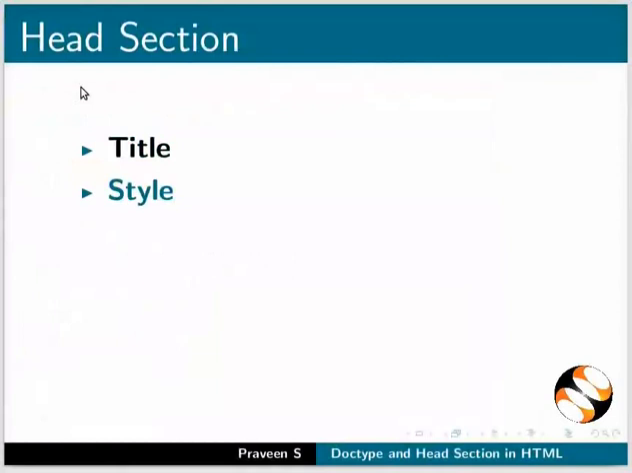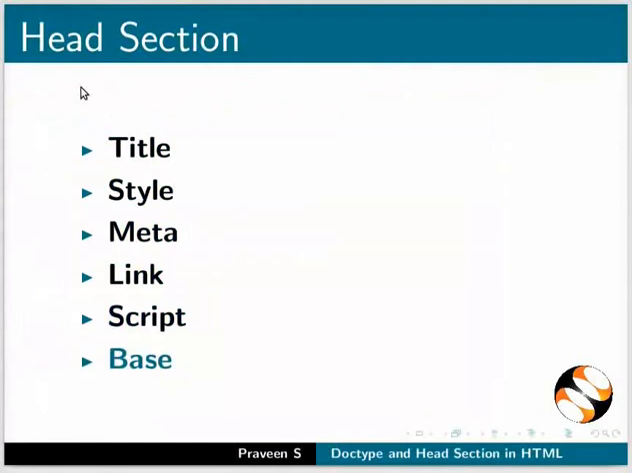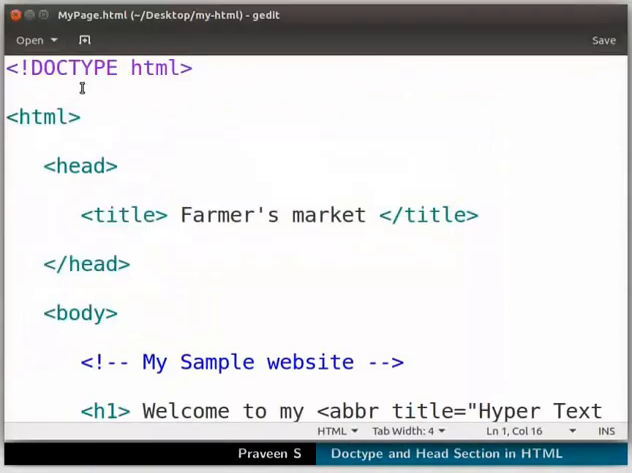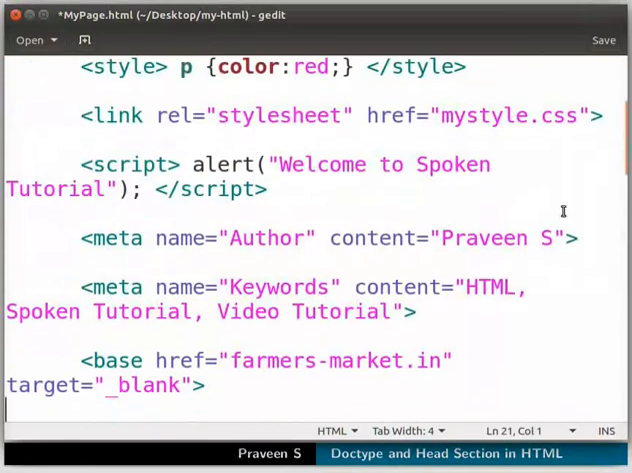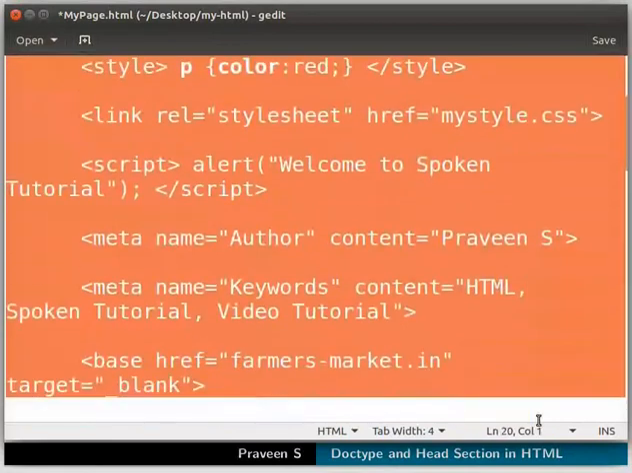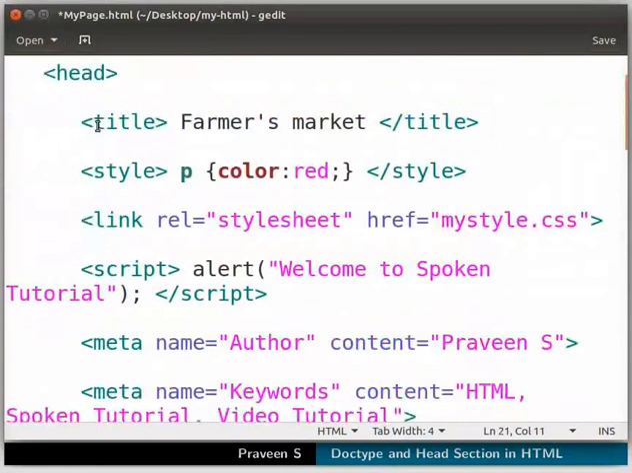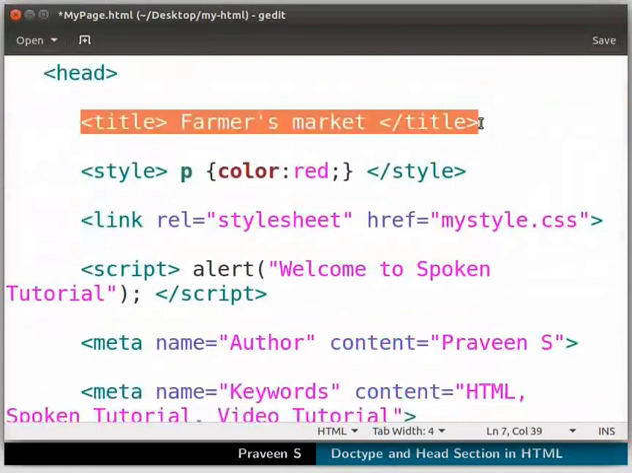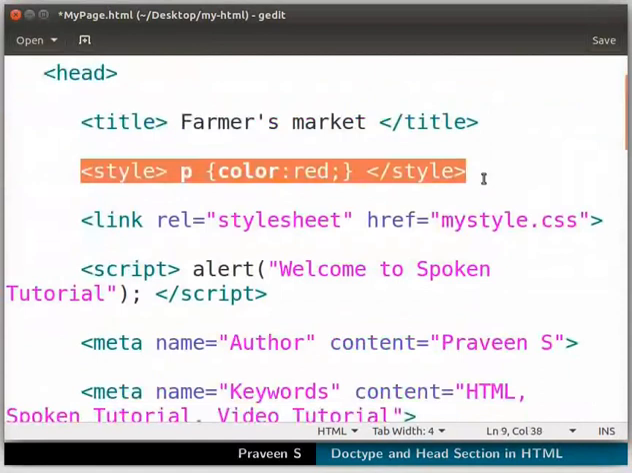Next, let us learn about the tags inside the head section. Inside the head section, we can use the following tags: title, style, meta, link, script, base. We will learn them one by one. Switch to the text editor. I will modify the code for this part of the demonstration. I have updated the head section with a few tags. Pause the video and update your code as shown here. Now, let us go through them one by one.